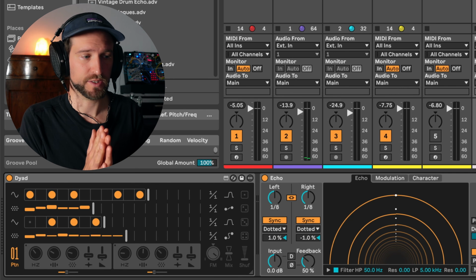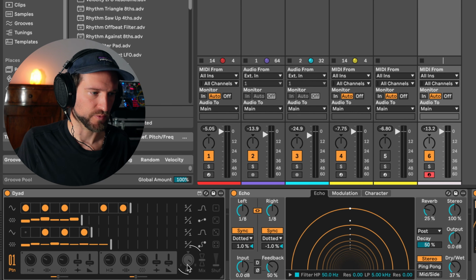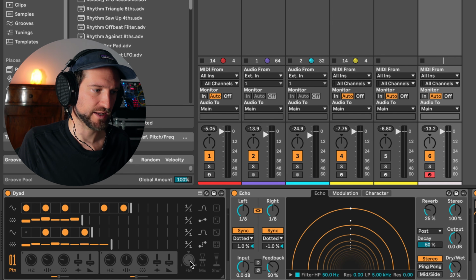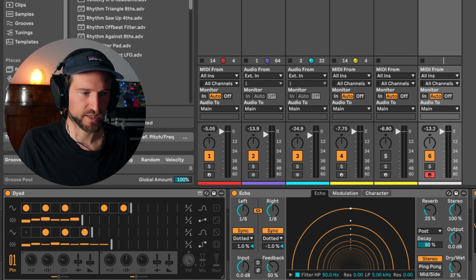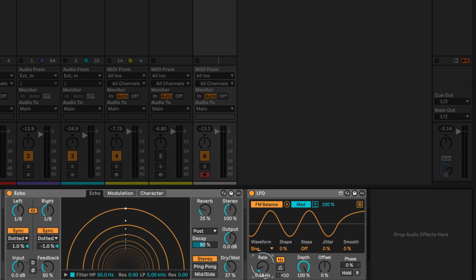And now here comes the super trick here. You go to the LFO tool and you can assign the LFO tool, for example, to this FM slider. So it's basically letting the one oscillator modulate one side and then going back to the other side, set this to 100%. So it's basically swapping between those two. And we can slow this down.